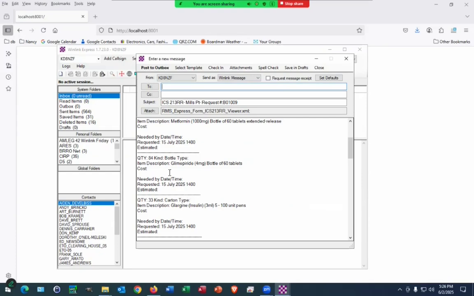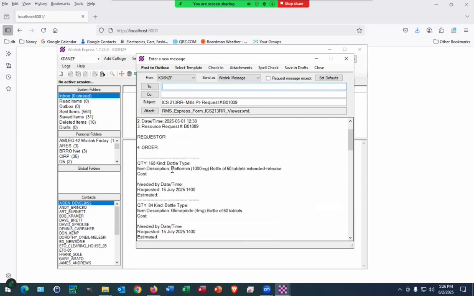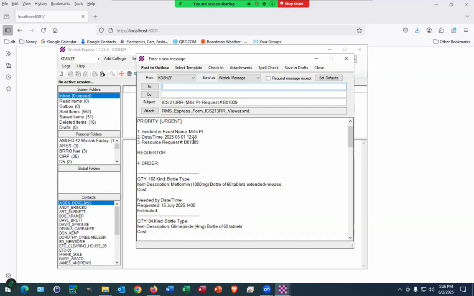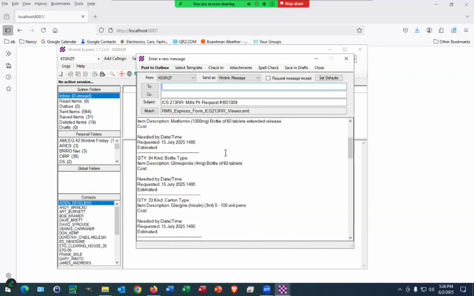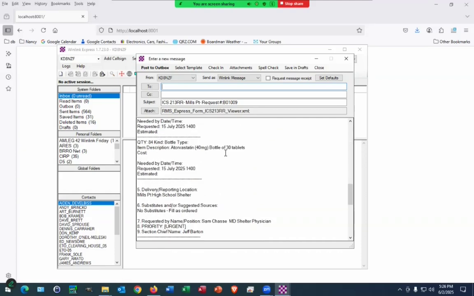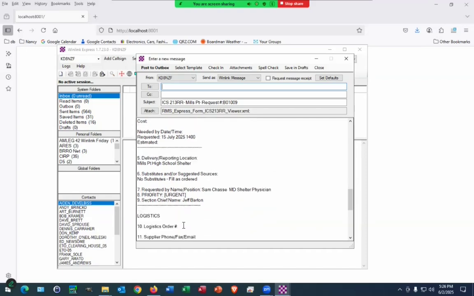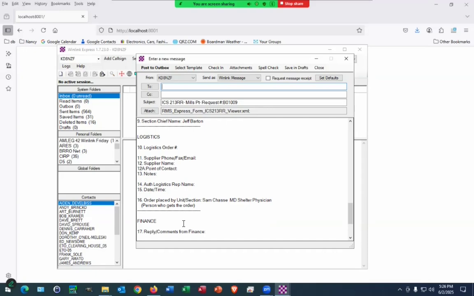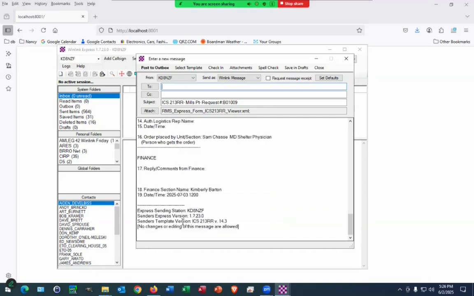I see here's some of the bottles and I see the Mills Point incident name, and down at the bottom, I see a needed by date, and looking for the name of the, yeah, there it is, these finance sections. So this looks like it's pretty much got everything we were looking for on it.